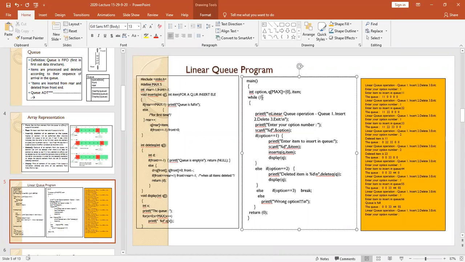Declare option, q[max] = 0, item. While(1) means it is always true, so it will always be executed. printf "Linear queue operation: 1 for insertion, 2 for deletion, 3 for exit", and you enter the option. If option == 1, it will go for insert. Enter the element, scan the element, and call the function insertq. After insert, you display the queue.